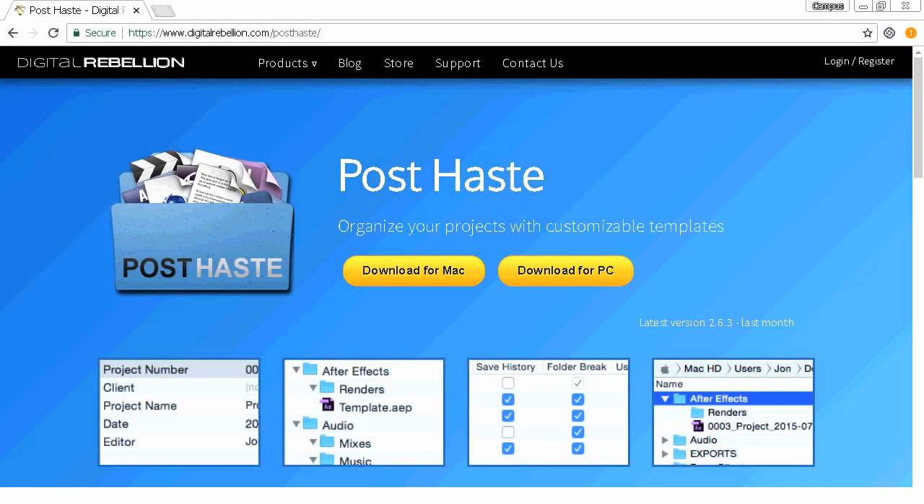So I just wanted to share my experience of how I've been using Post Haste, which is a really great organizational tool from the Digital Rebellion guys. It's free for Mac, free for PC, really useful and really great for organizing your projects. I use this in the context of video post-production.